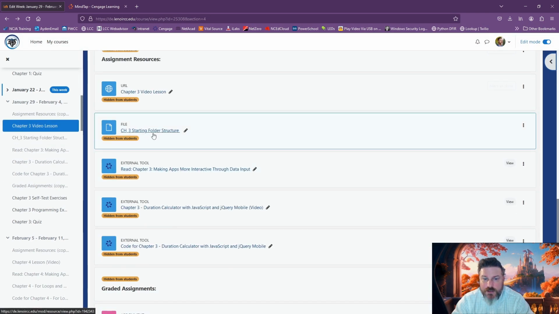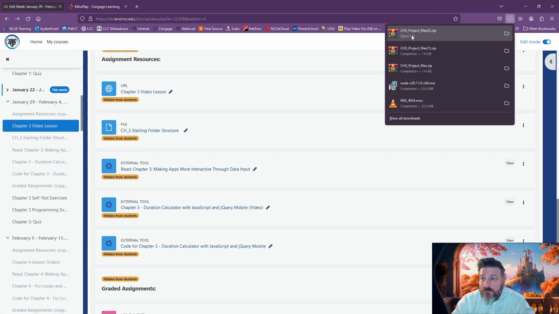This link right here, Chapter 3 starting folder structure. I've created a zip file with a folder structure in it that I prefer to use. And you can do this any way you want to, as long as it works. I have no preference, and as long as the end result is the same, you won't hear anything from me. But if you want an easy start, especially if you've never done this before, just click on that. It'll download a zip file.